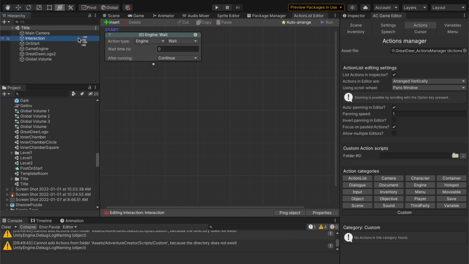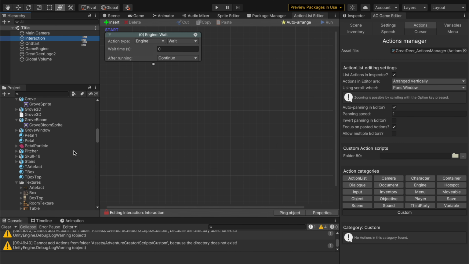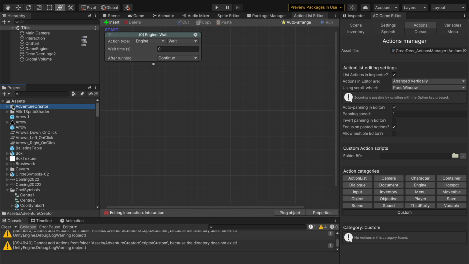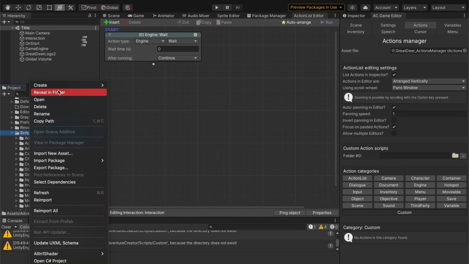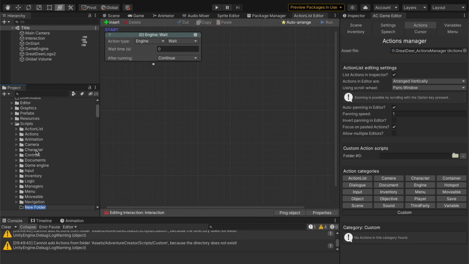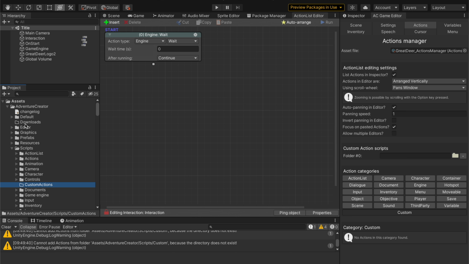So the first thing we're going to do here is we're going to find the Adventure Creator folder in our project. We're going to open that up, find scripts, open that folder up, and we're going to create a new folder within there. And we're just going to call that custom actions, right? It doesn't really matter what you name it, as long as it's a name that you'll obviously recognize. It honestly doesn't matter that it goes in the scripts or the Adventure Creator folder necessarily, but it's good to have it in a place that makes sense, right? So that's a good place to have it, in my opinion.